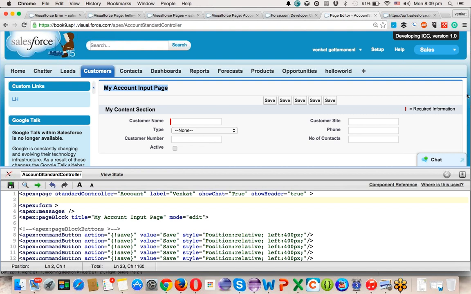Yeah, sorry. Any message from me? For me? What is the label tag? Yeah, for setting some label to the page, this is the label tag, we use it. So now this page has a label called Venkat.